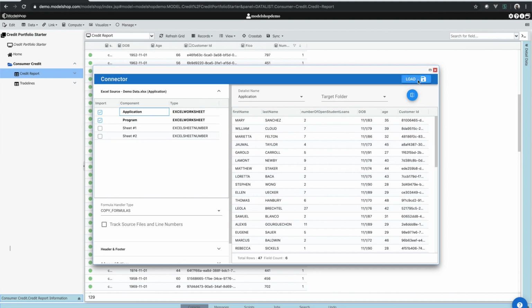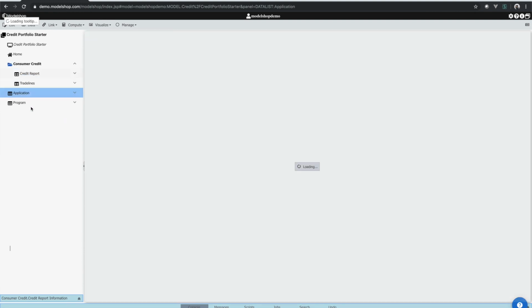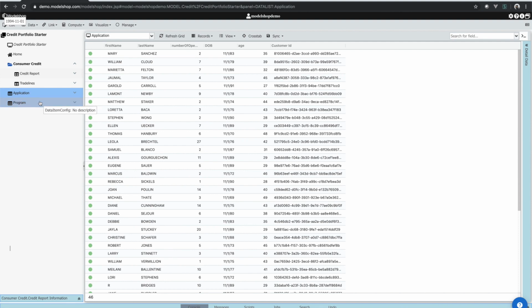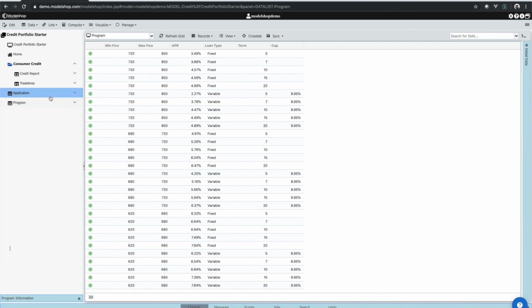So I'm going to load it in. And once that's done, now it adds 2 new tables, or what we call data lists, to our application. So we can switch through and look at it.